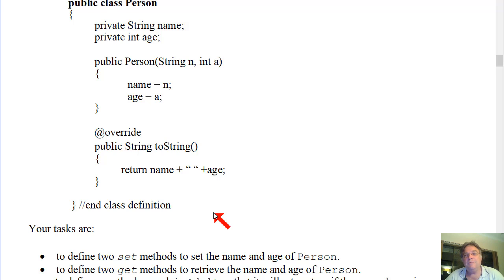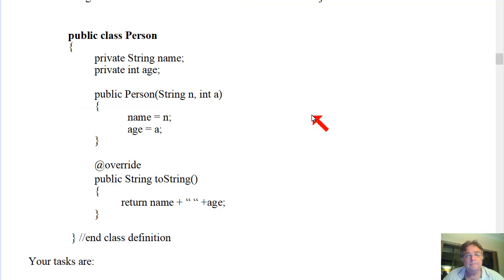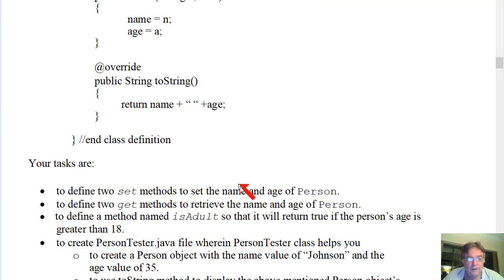So it's a bread and butter question. You should have done this many times already this term, many dozens of times, at least this term. So this should be a simple question for people to answer. It's 5 marks, bread and butter stuff. It's stuff we've been doing since week 2 of term, or even earlier. So we've got a person class there. The question says to add.